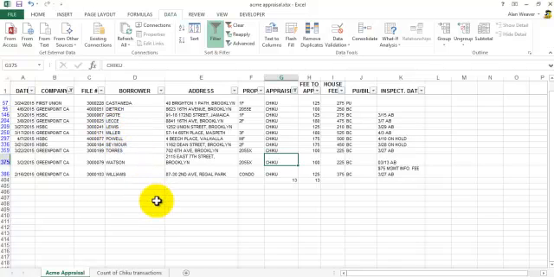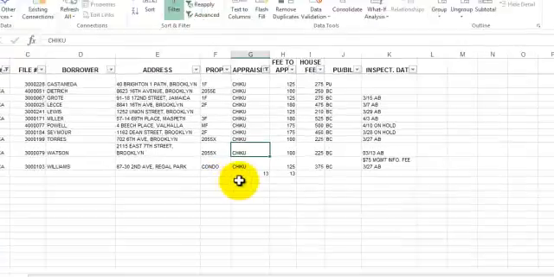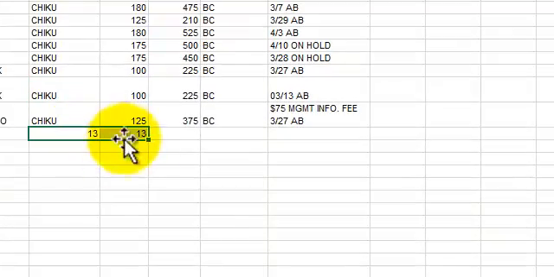What we're going to be doing next is determining the pay for each appraiser. So I'm going to just delete this information here.